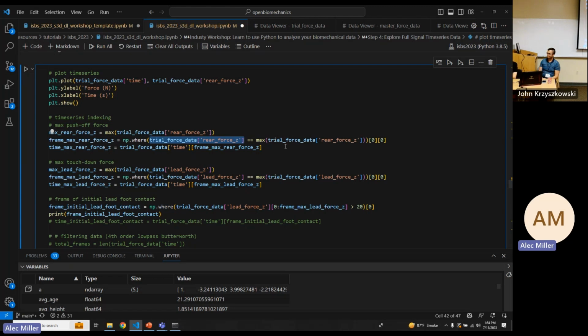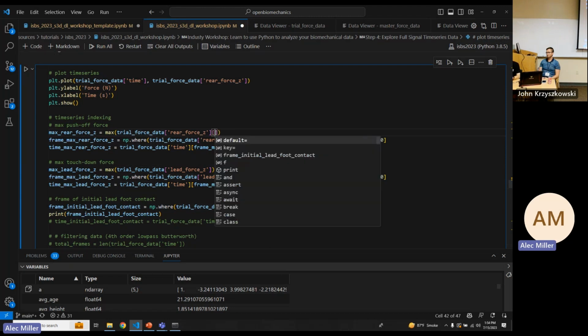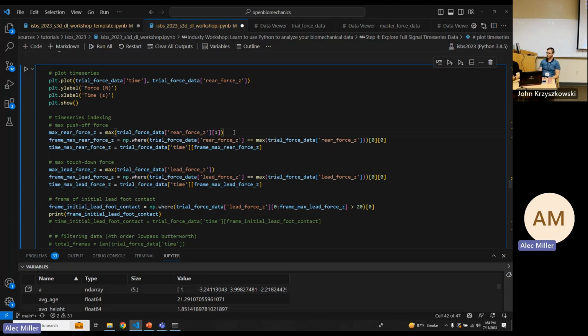One of the biggest differences is indexing. MATLAB is one-based indexed. So when we use our time series here, for example, trial max force data rear force Z, if I wanted to look at frame number 1, in MATLAB we would say 1, but Python is zero-based indexed, so the very first value would actually be 0. It might seem like a really small change, but I guarantee if you're flipping from MATLAB over to Python, this will give you a hard time. So just knowing that in general will be really helpful.